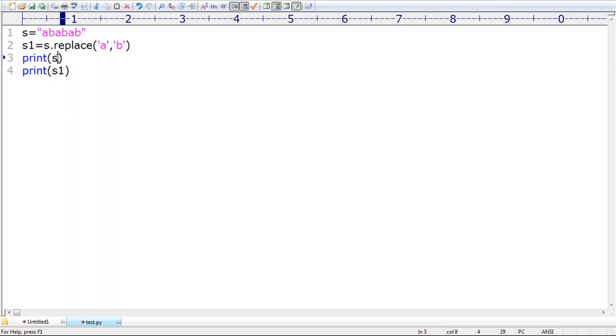If you want, I can print the address also. How do you find the address of an object? ID of S. Next, S1 content, and the address of S1 is nothing but ID of S1. I'm printing the content, and I'm printing the address also. So both addresses are different.